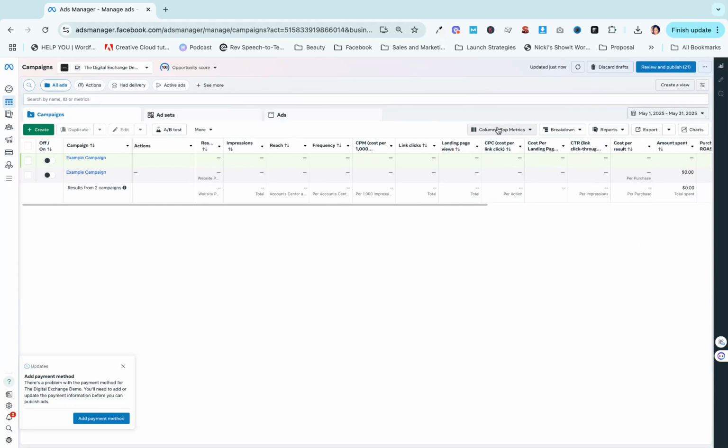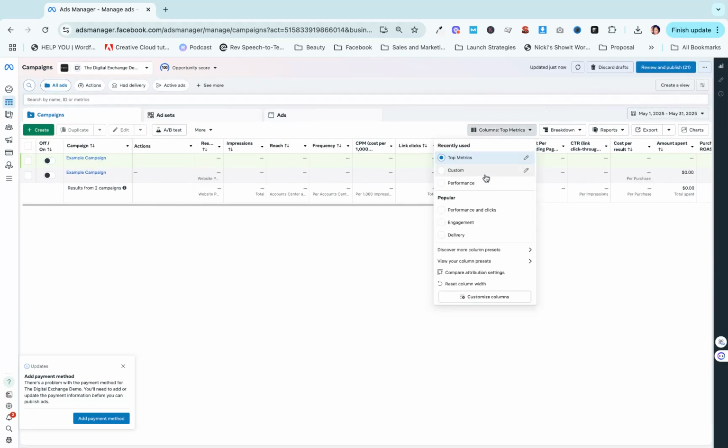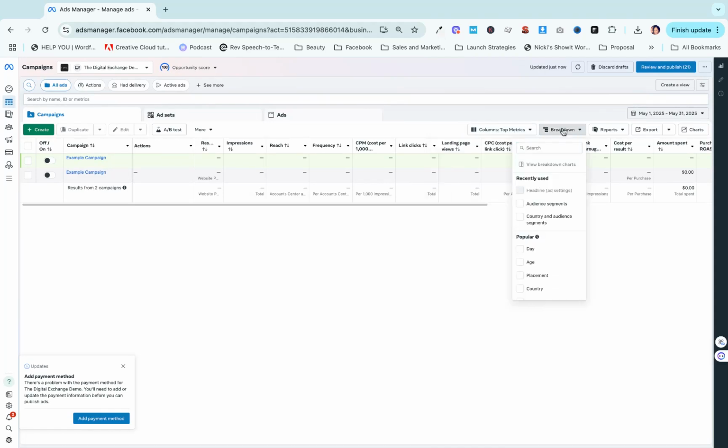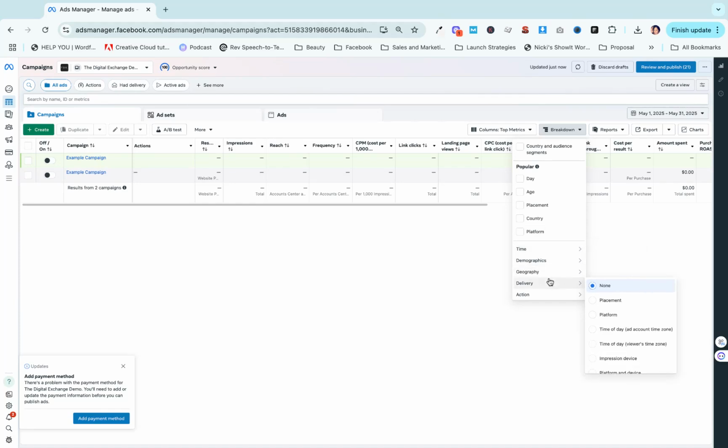The next is the columns button. Here you can choose exactly what type of view you have when analyzing your data. And the third is the breakdown button, which we went through in the module. And you can simply break down your results by time or demographic or geography.